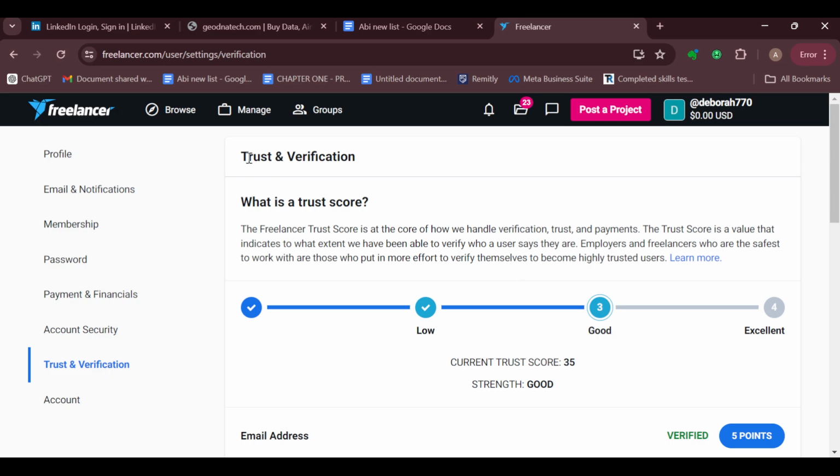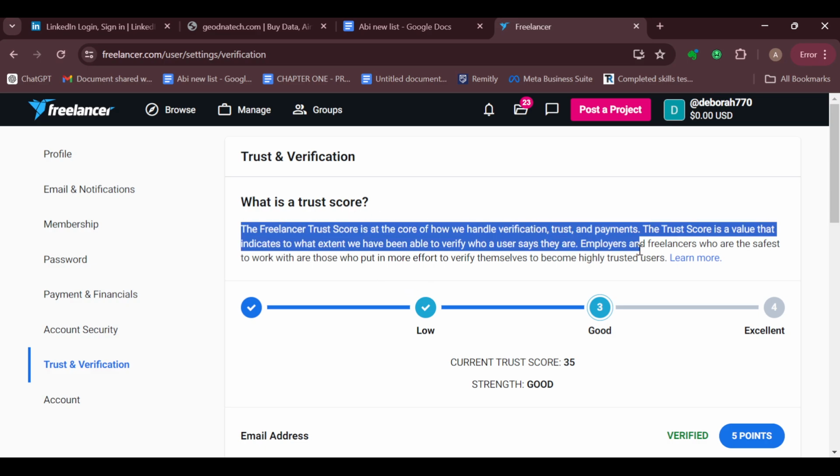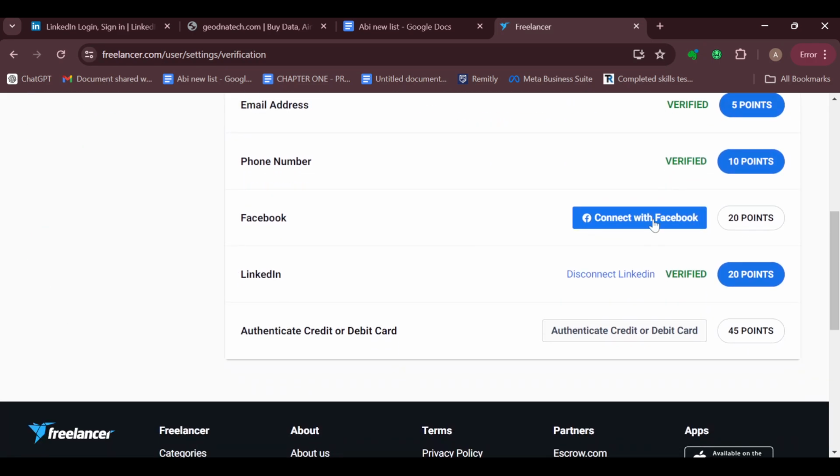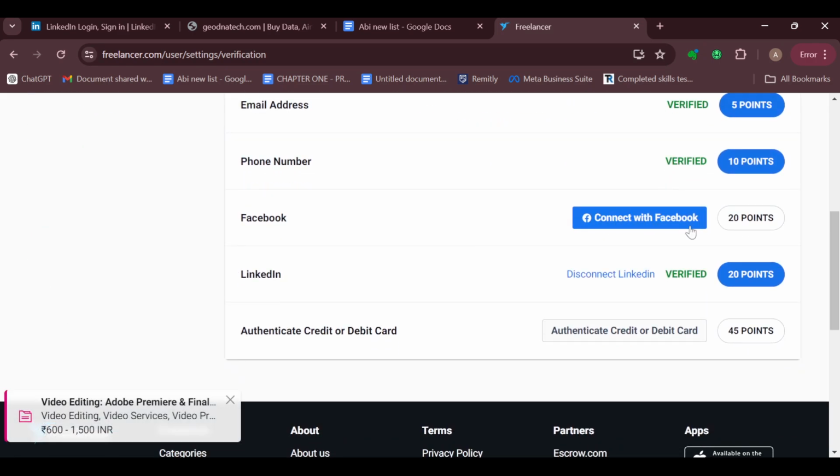After selecting that, you will be brought to the trust and verifications page where you would see trust score. So you can just read through this trust score to know more about it, and then you can now scroll down and click on connect with Facebook, as you can see.